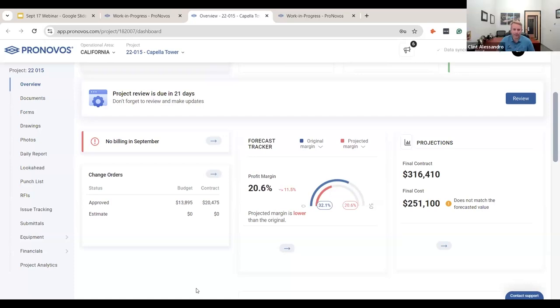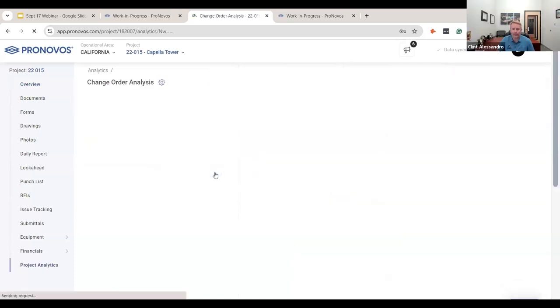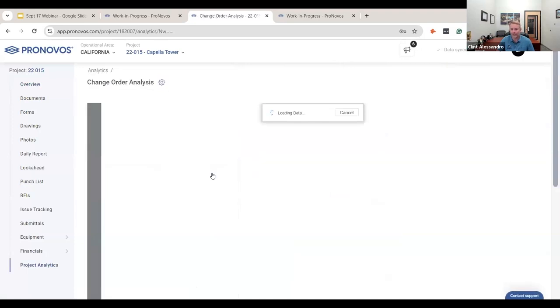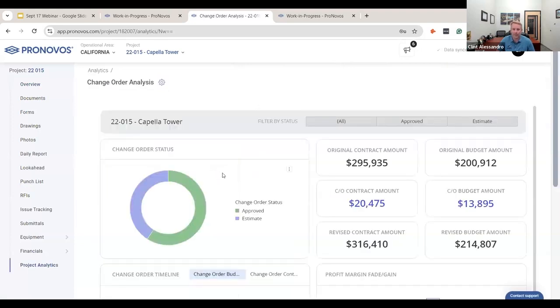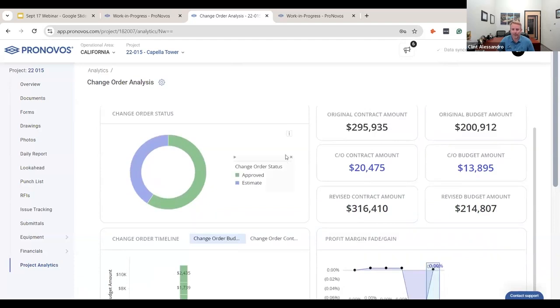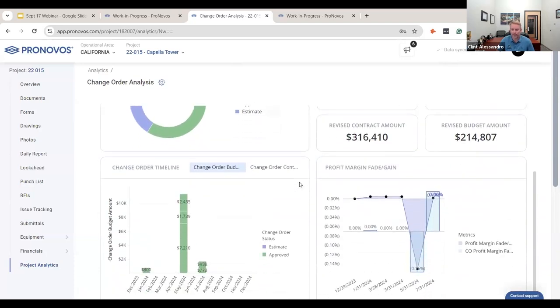So on that change orders, there's a little arrow right there. If you click on that, it takes you to a full change order analysis of all the change orders outstanding on your project, which I think is a great graphic. It helps the guys understand what they've got going on and how those change orders are directly affecting their project outcome.